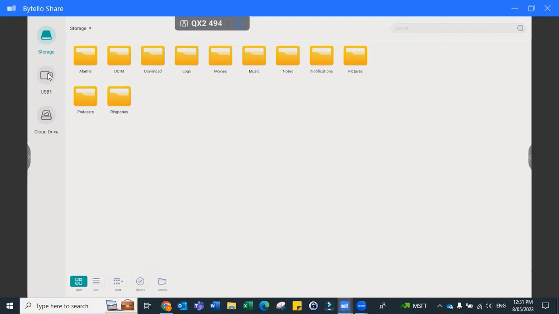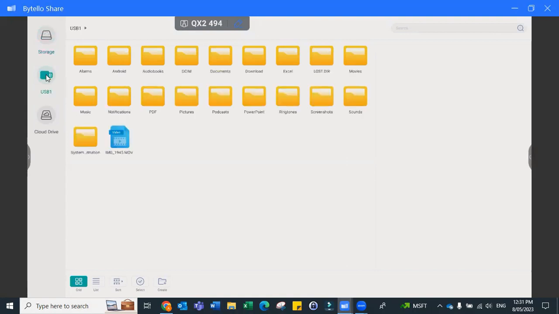You'll notice we have a USB connected, so you can see we have a number of folders on the USB. And lastly, we are also able to access the cloud drive. So there is a place, and I'll show you in a minute or two, where you can log into your cloud drive, and then you are able to upload and download files to the cloud drive.